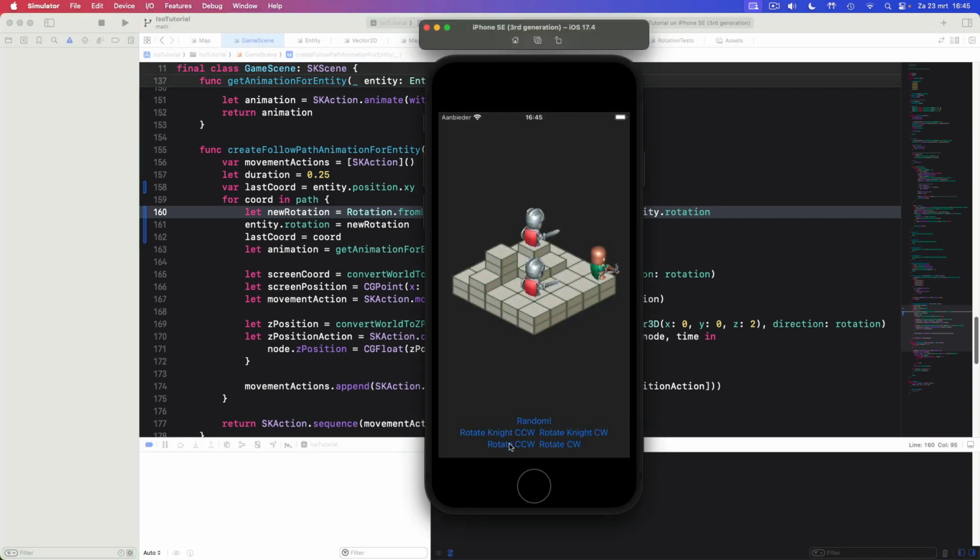So let's see if this helps us a bit. So let's rotate the playfield. Here's our knight. Let's move along a bit. Look at them go. Okay. Look, they're now actually facing the direction they're moving in. So that's kind of neat.